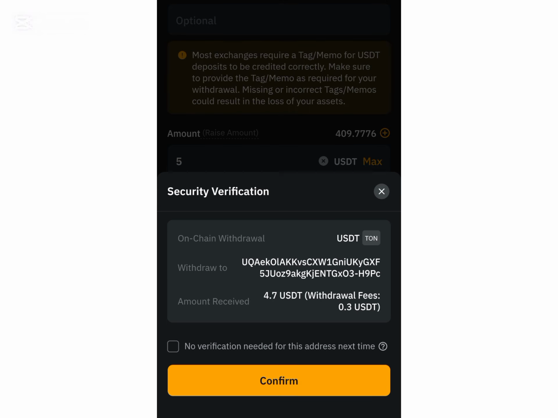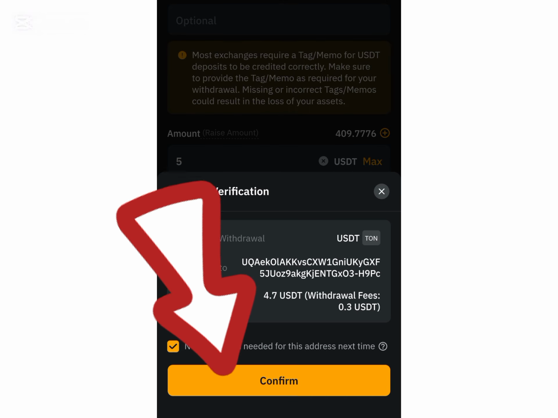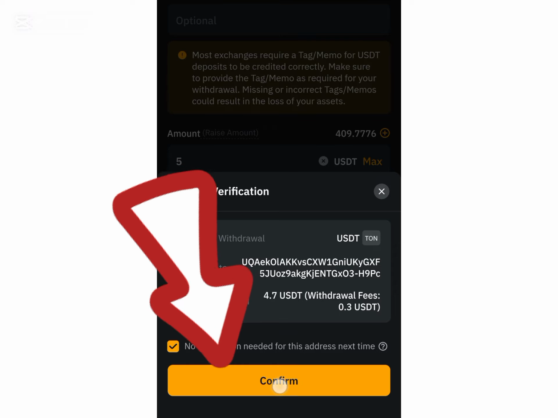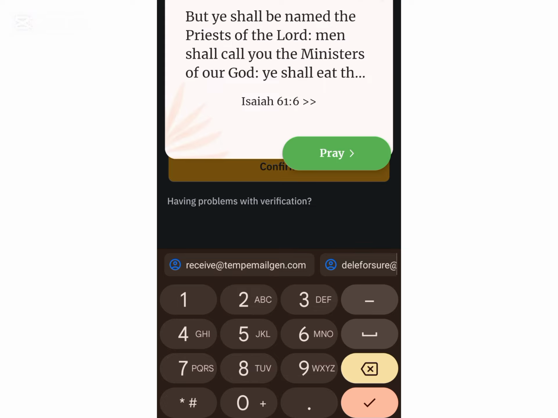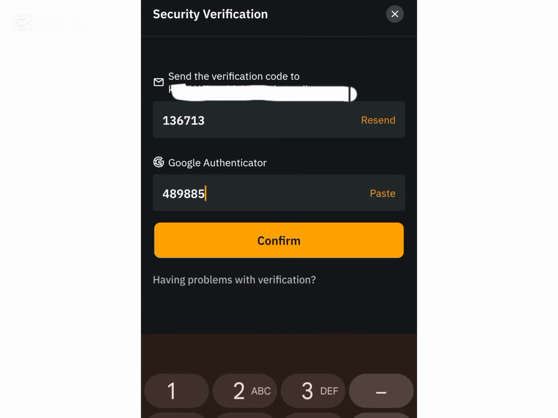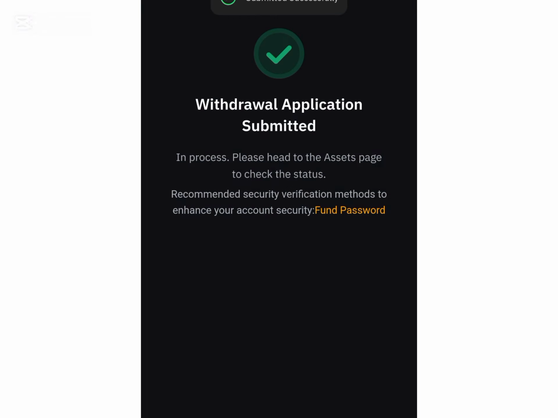So the next thing is to click on no verification. I'm going to click on no verification since I'm the owner of the account, then click on confirm. As you can see, I'm going to send OTP to my email address and also Google Authenticator to confirm this particular transaction. I've copied the OTP for my email address and Google Authenticator. So the next thing is to click on confirm over here. As you can see, the transaction has been placed. So I'm going to wait for maybe 15 minutes or so to get this money inside my OKX Web3 wallet. I'm going to pause this video and continue whenever I receive it.